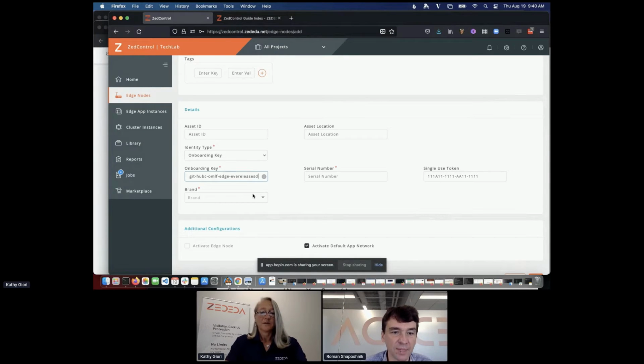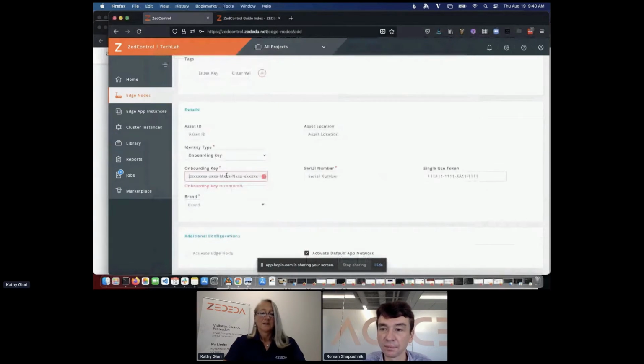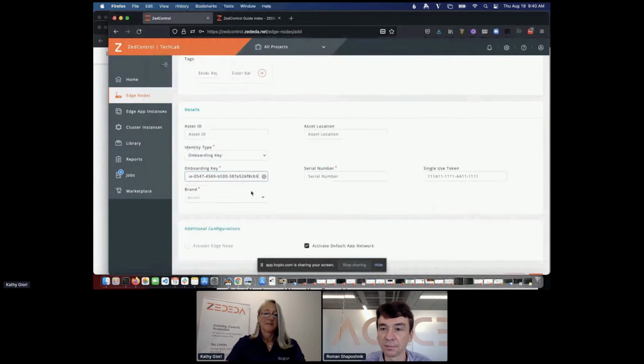Oops, that's not what I want. I didn't get the actual copy. Hold on. Okay, not liking that. Let's try that again. I thought it was highlighted, but okay. Now we get the onboarding key.